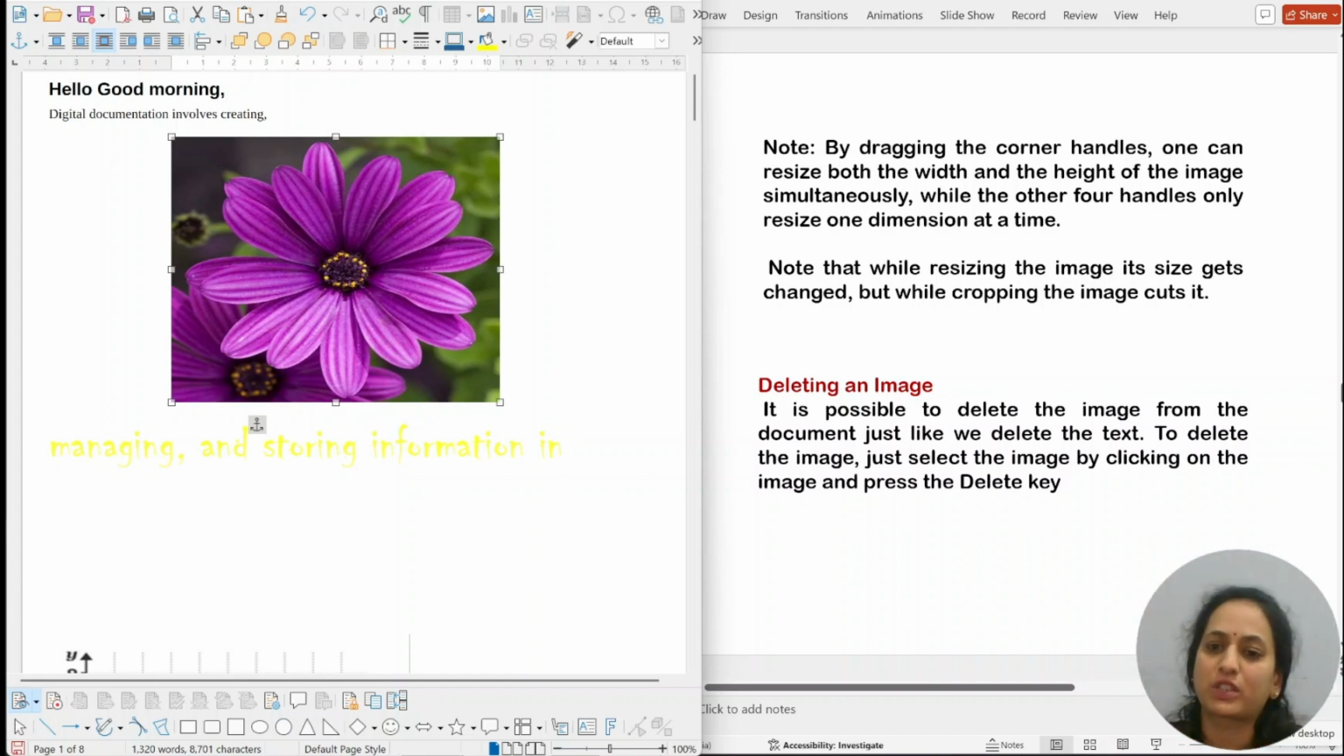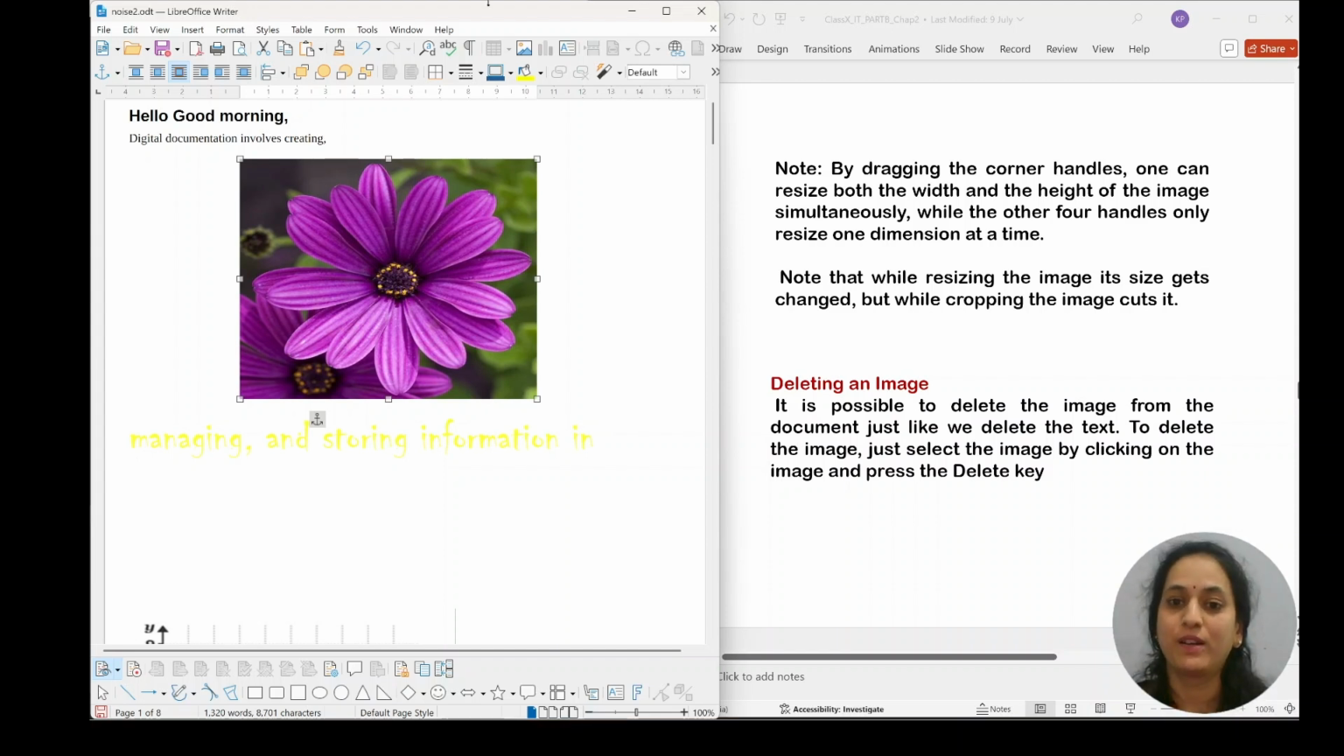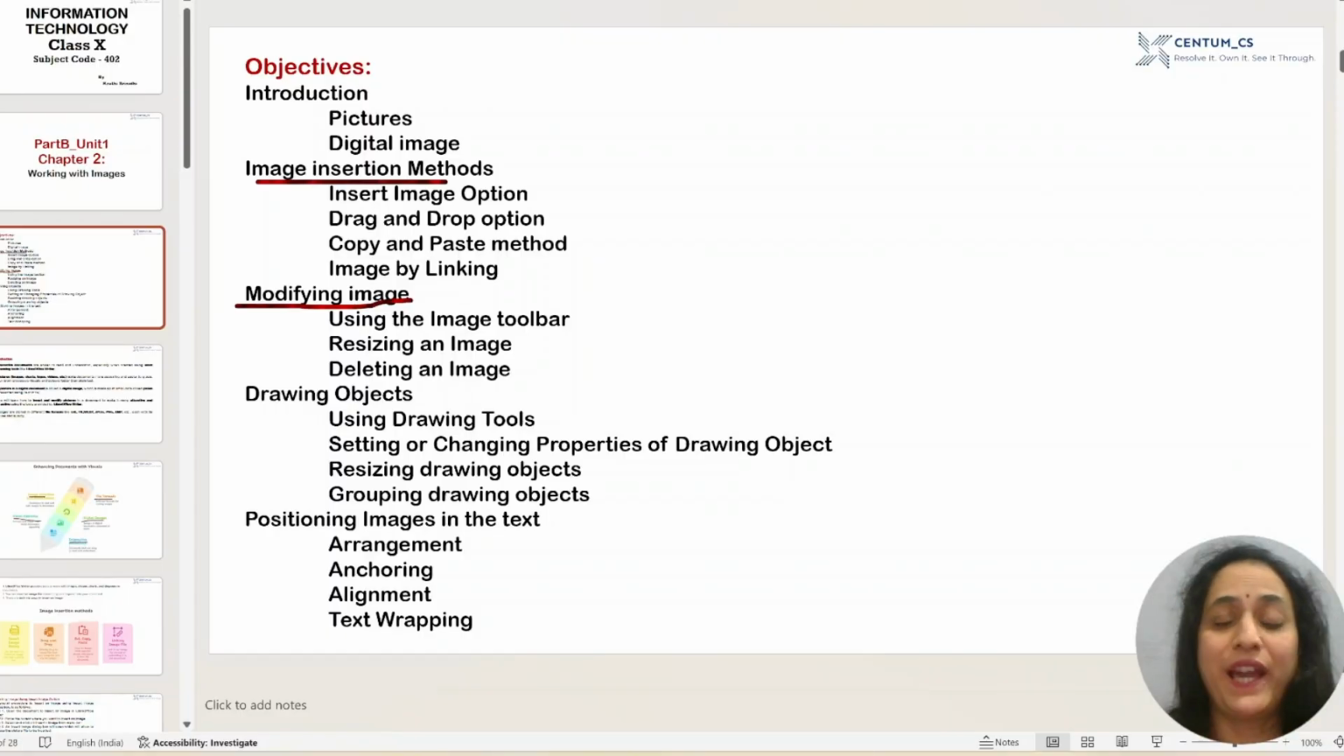Deleting an image. It is possible to delete the image from the document just like we deleted the text. To delete the image, just select the image by clicking on it and press the delete key. So select the image, press the delete key. The image is deleted. Now we have completed modifying images.